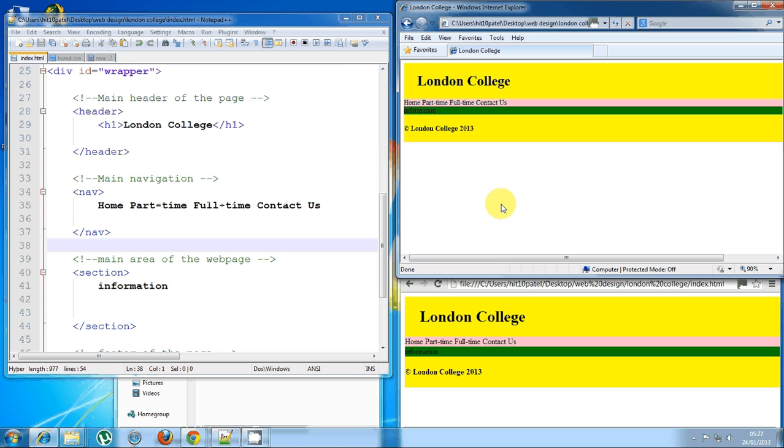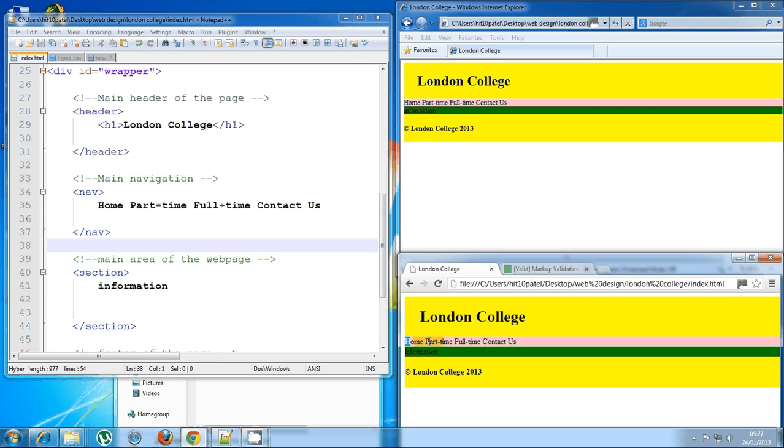In this tutorial we're going to look at how we can create navigation buttons using CSS only, linked to the hyperlink tags, and we're not going to use any images or generated buttons. We're just going to create buttons using pure CSS.